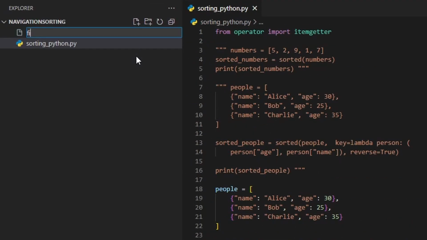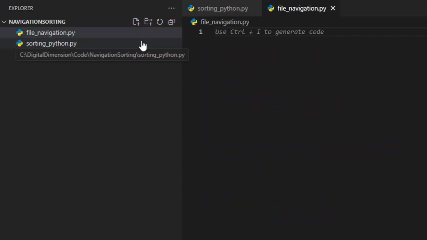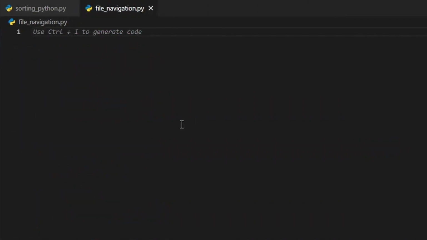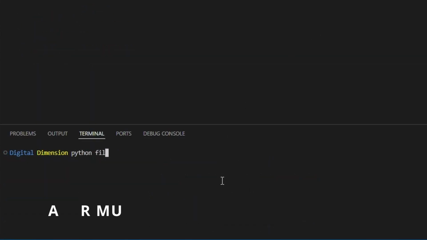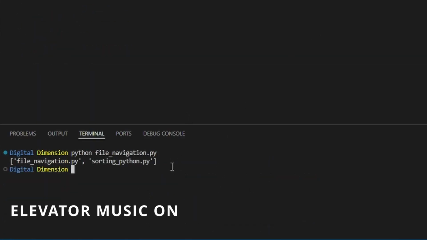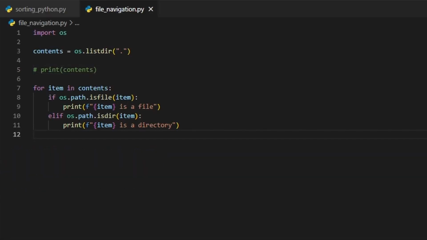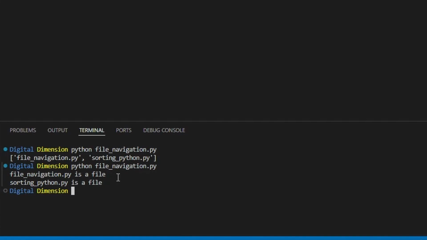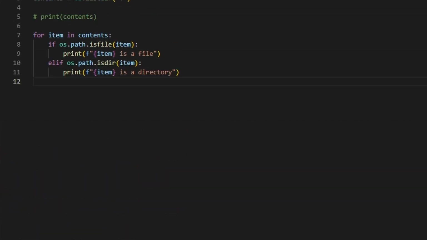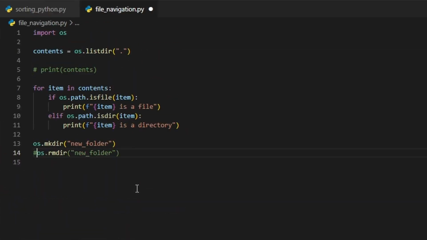Navigating the file system is a crucial skill for automating tasks and managing files, and Python provides two powerful modules for this: os for traditional operations and pathlib for a more modern, object-oriented approach. With os, you can easily list directory contents. You can also check if an item is a file or a directory. Creating or deleting directories is straightforward.